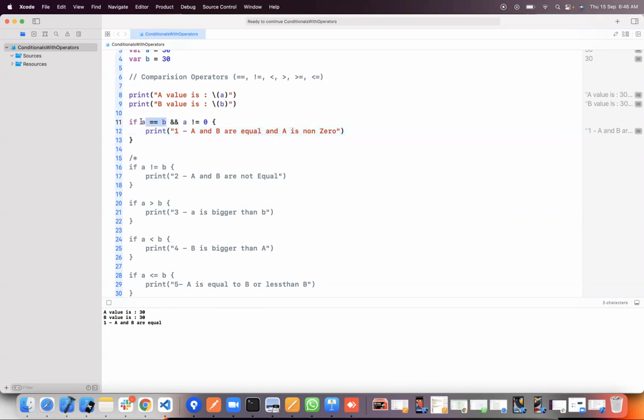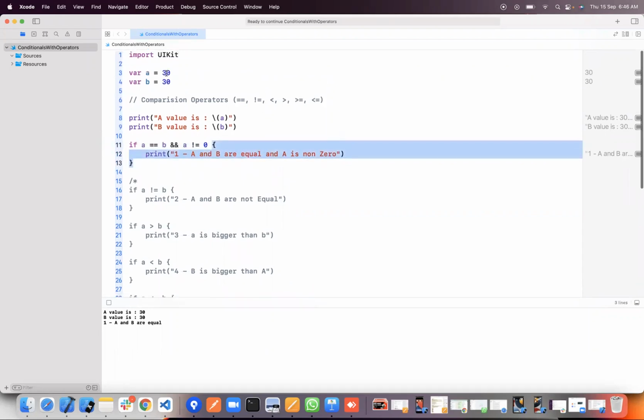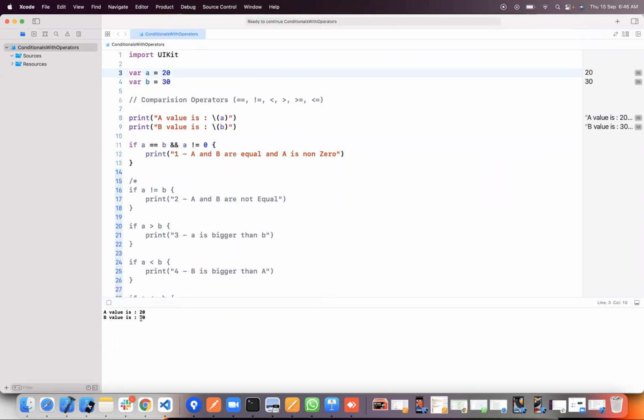If this condition is true, and along with that this condition is also true, then only execute this block of statements. Let me put here 20, run it. This block of statements is not printed because whenever you are using and, all the expressions should be evaluated to true. True and true, then only this is true. Here actually 20 equal to 30 is false. Once it is false, it will not evaluate this, because here itself it is false.